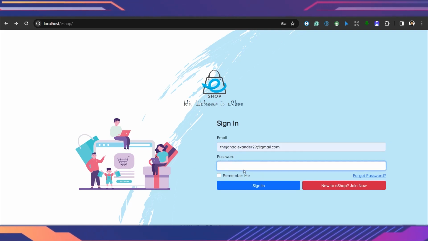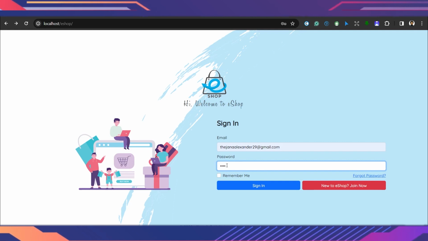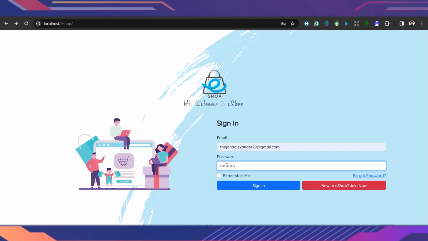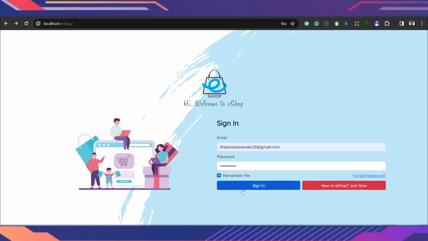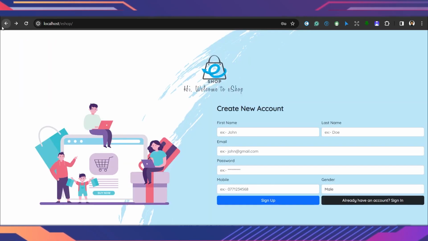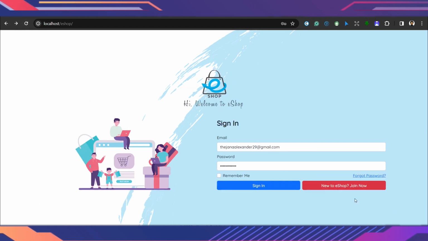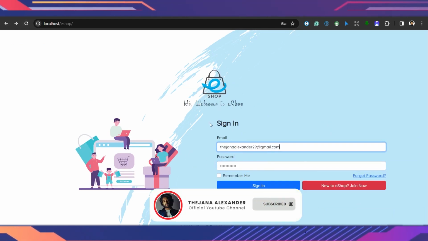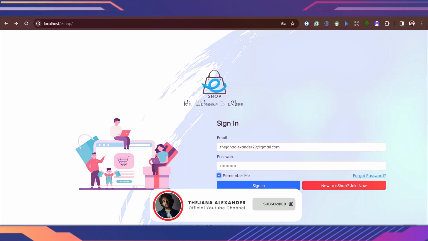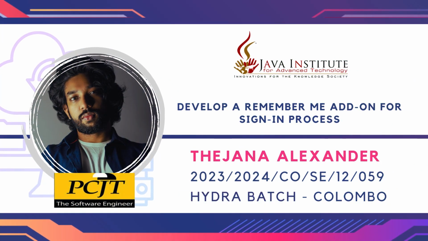However, upon signing in again and checking the Remember Me checkbox, we are redirected to the home page and once again returning to the sign-in page. Okay, we see that our email and password are automatically filled in the fields. And there you have it. I hope you now have a clear understanding of the Remember Me add-on.